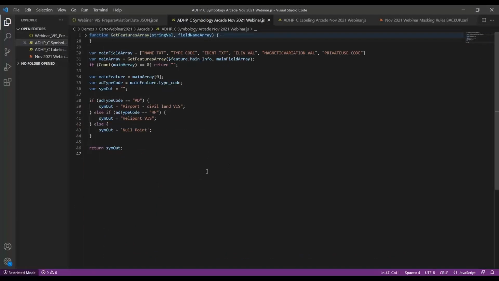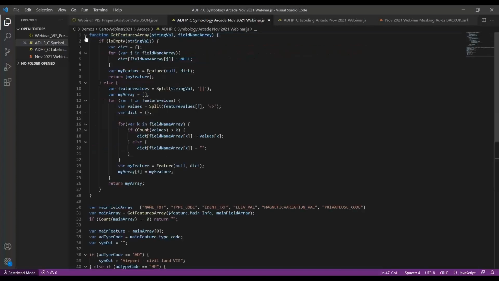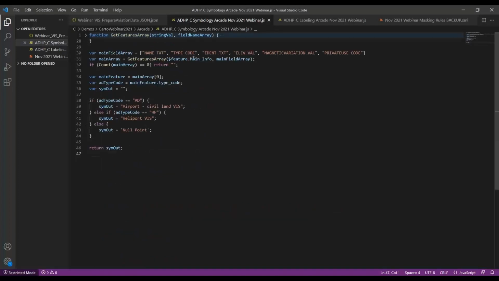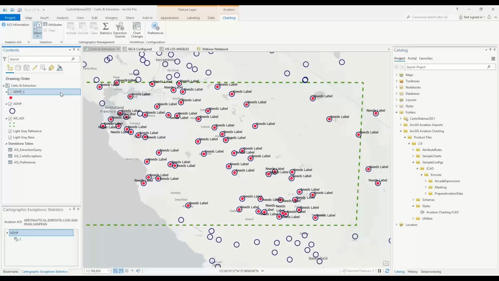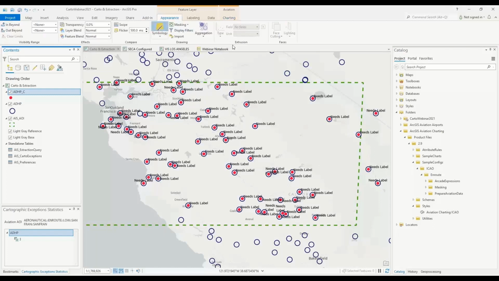So here we have an arcade script that's going to support symbology for our aerodromes, which is the ADHP feature class. We have a function that's commonly used across all of our scripts, and this is to parse the output of the Prepare Aviation Data tool. And then we create a dictionary of those same features we identified in the JSON, and then we can apply our logic. So if it's an aerodrome, show me this symbol. If it's a heliport, show me this symbol. Otherwise, no symbol. So let's go ahead and copy this code, and we can apply it directly to our Carto within Pro.